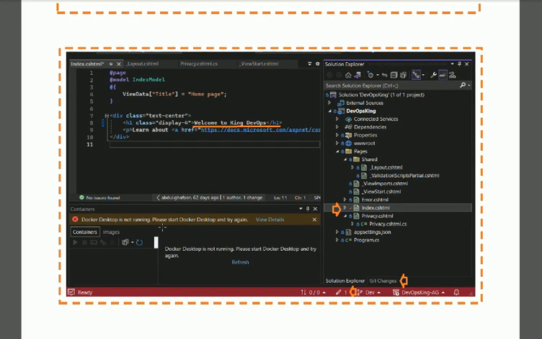So in this case, when we edit a file, like in the solution, if I change the index.cshtml, then Visual Studio will automatically check it out. The red tick sign shows that the file is ready to edit.